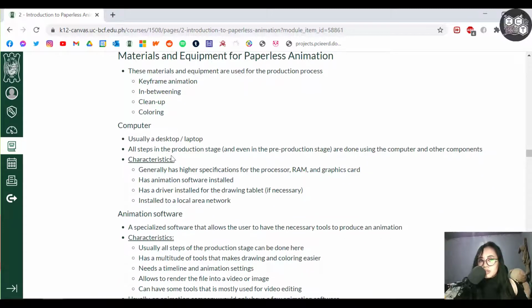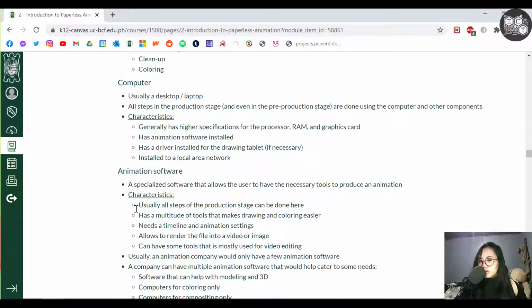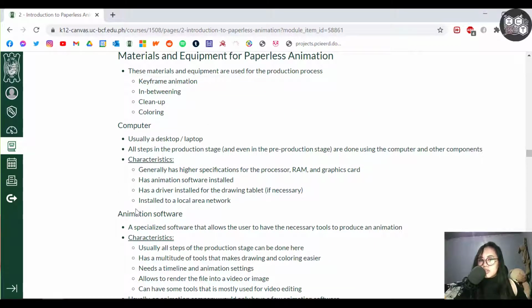Next one, we have here materials and equipment for paperless animation. So we have some changes, or a lot of changes rather. Instead of using your pencil and your paper and your light box, you'll be using a computer, animation software, drawing tablet, mouse, stylus, or finger. For your computer, this is more in terms of the industry, but if you have your smartphone or your laptop or your desktop, those are fine. There's technically no differences, or we would like to make sure that there are no differences if you have a smartphone or a desktop.